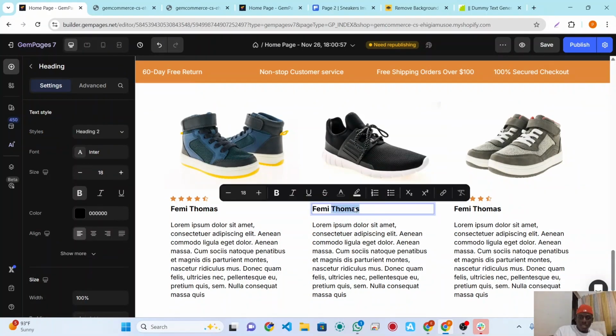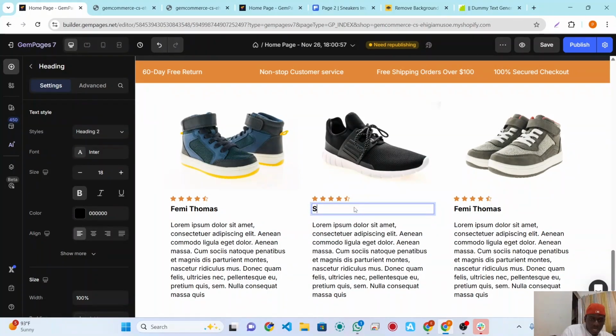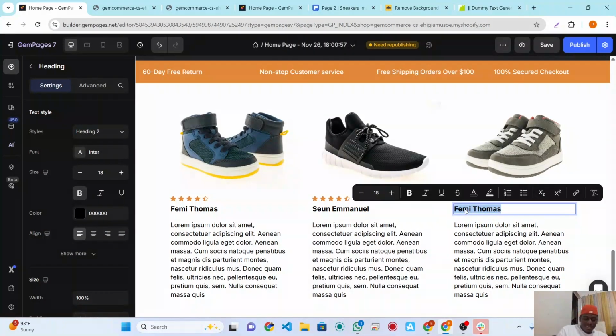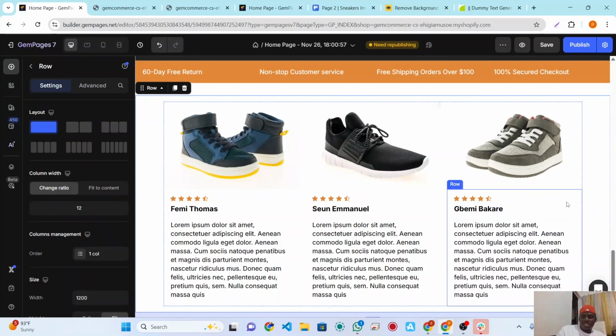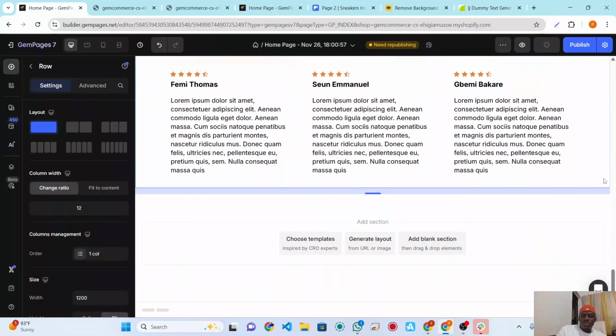So what is remaining here? Let's just change the name to make it look more real. Let's say Shim Emmanuel. I really don't know. I know Shim, but I don't know somebody having the name and the surname. I'm just making that up. So let's say Bemi Bakare. This is nice. This is very nice. So we are done with this section.